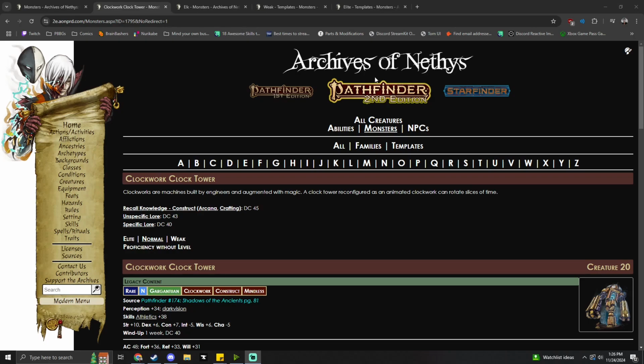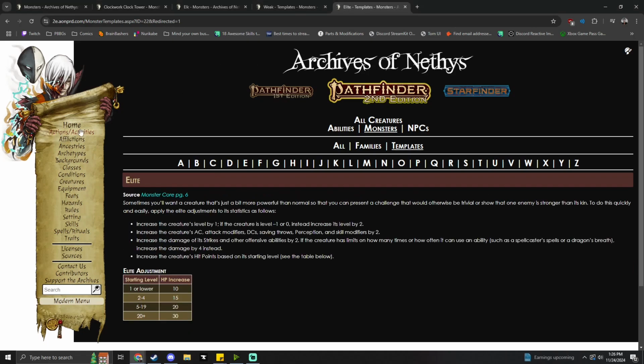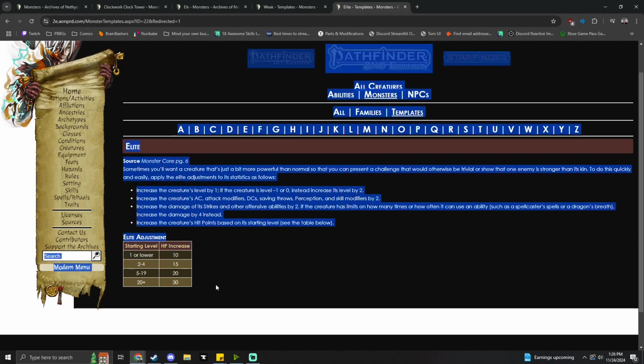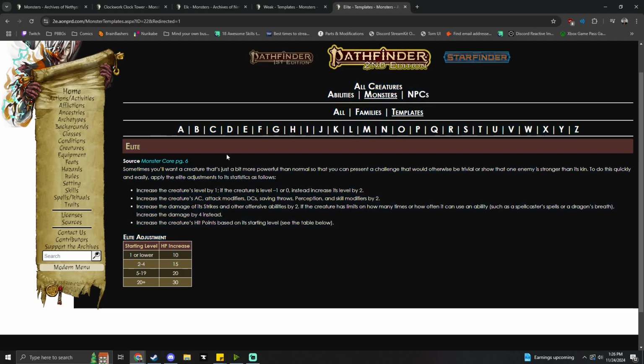Okay. So I've got a few things here ready to talk about. If you're going to be talking about a creature that needs to be higher level, you want to give it the elite template. And if you have a creature that's going to be lower level, you want to give it the weak template. Now, this right here is a description of how to do everything manually. So you could change its level, its AC, attack modifiers, its health. You can do this manually for any creature.